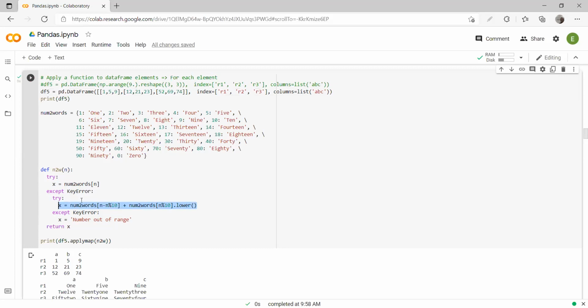Yeah, so first it will search for a key n minus n percentage 10 in the dictionary. What will be the value for this 21 minus 21 modulus 10? 21 modulus 10 will be what answer? It will come 1. The remainder, yeah. So n modulus 10 is giving me a remainder. So 21 divided by 10, the remainder is 1, right?